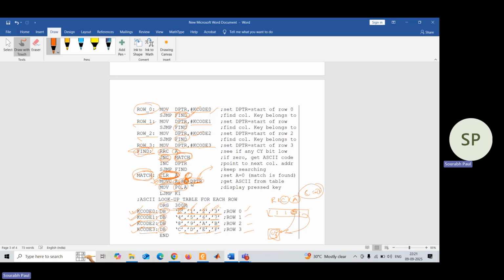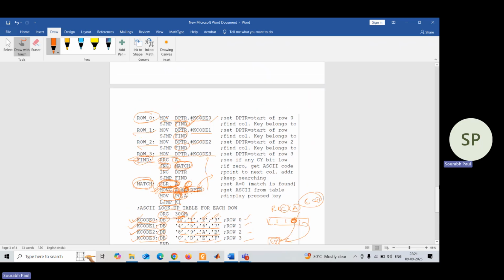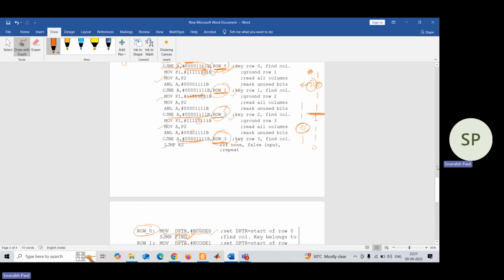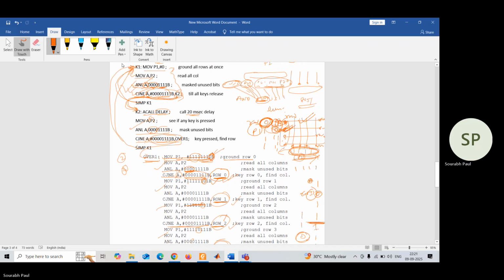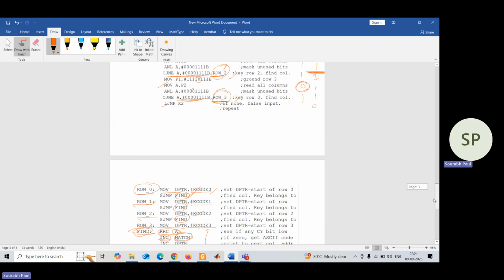So MOVC A, @A+DPTR is how you take that particular key value, and it is there in the accumulator. You have brought it into the accumulator, and through the accumulator you are showing that key value through port P0, which we are considering for this particular assembly language code. You can use some other port also, and then long jump to K1. Again you need to come back to K1 to do the checking for the next case. K1 is this label here, to do the scanning for the next key press.